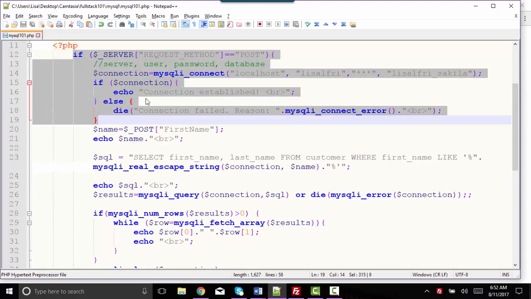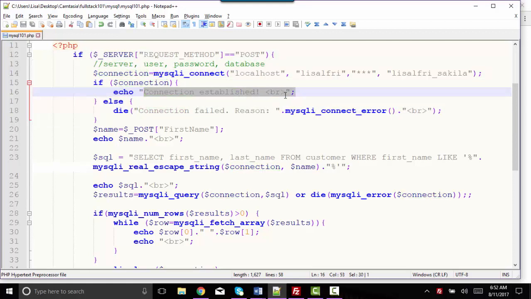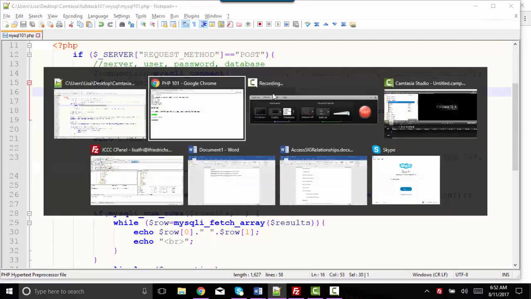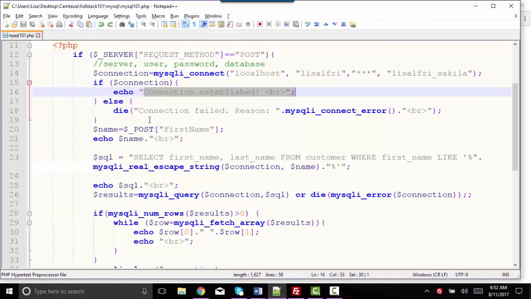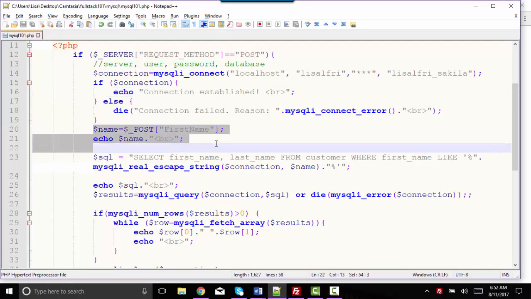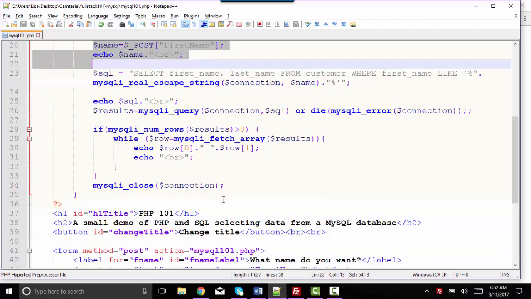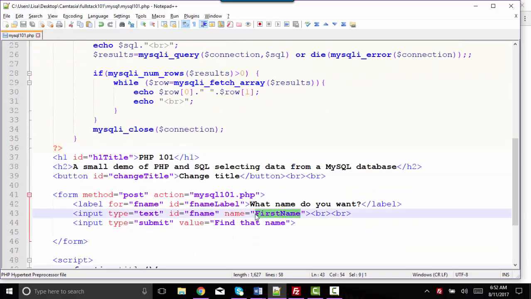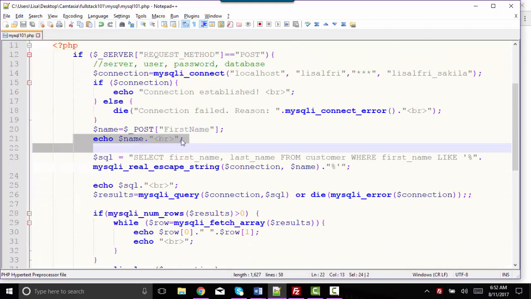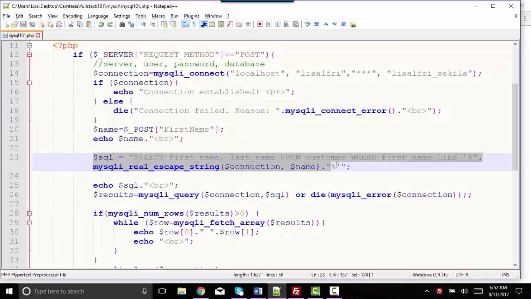If the connection is made successfully, I'm echoing out connection established and I'll break to the web page. And then I'm picking up whatever name was submitted in that first name input box and echoing that out. And that's where Mary comes from. Next, I'm creating an SQL string.